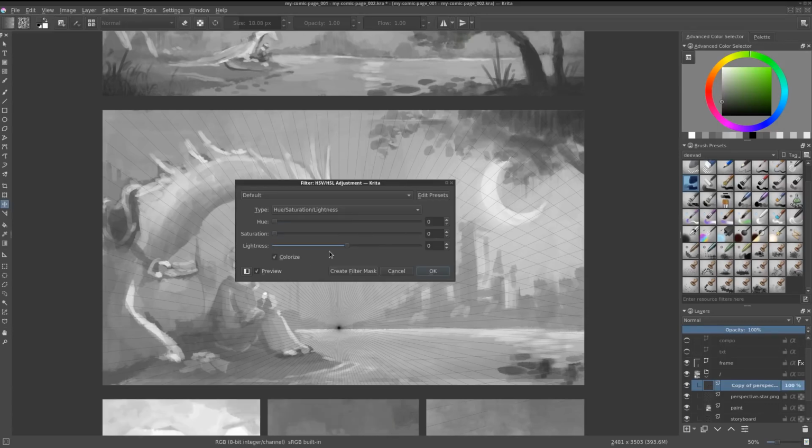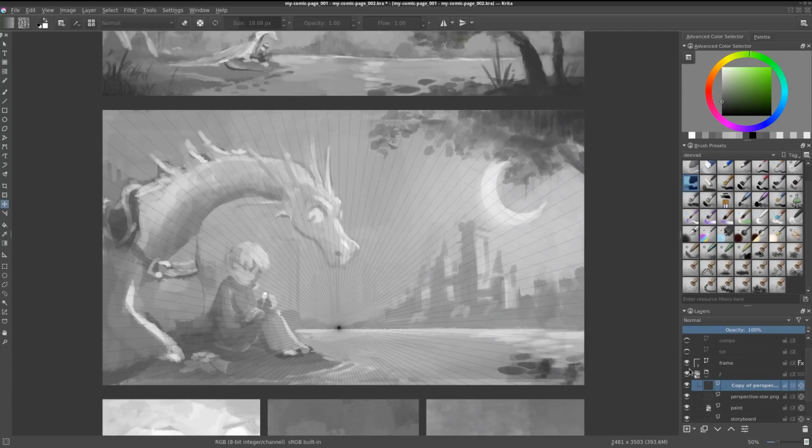and press colorize. I put a bit of lightness and a lot of saturation. And as you see, the guide will start to color in red. And if you change the hue, you will get some blue and etc. So just take some bright blue and I redo the same.